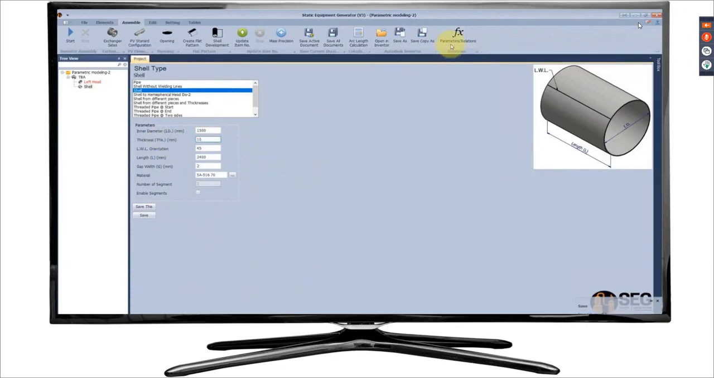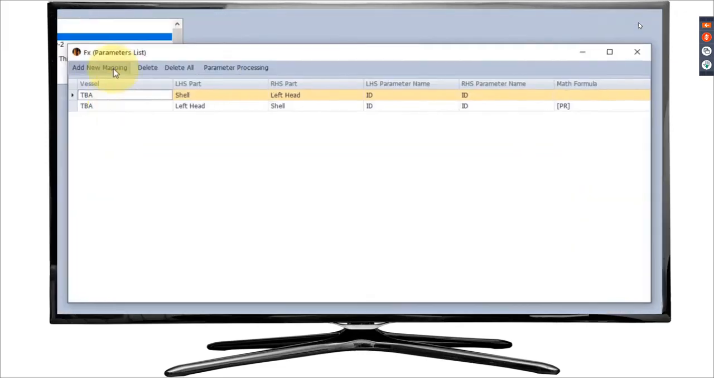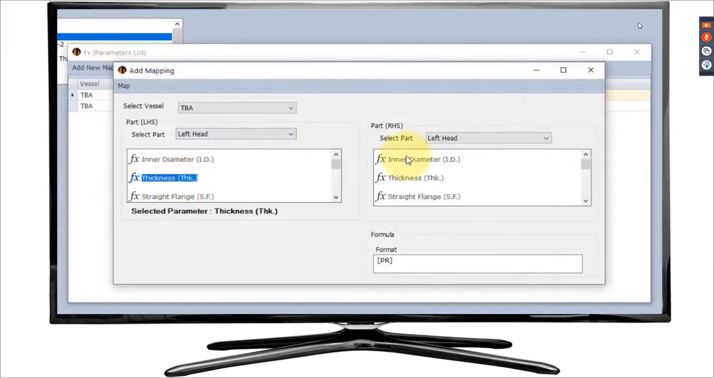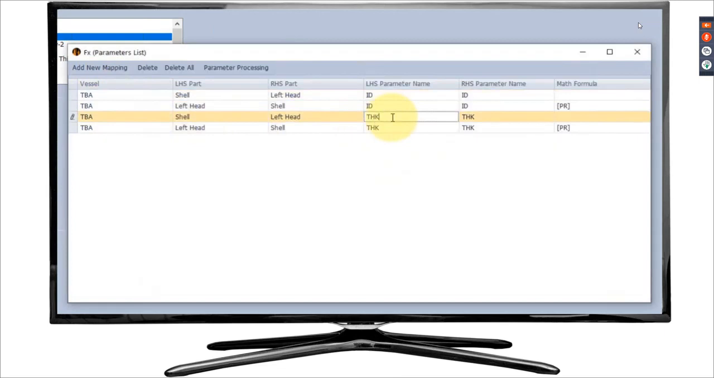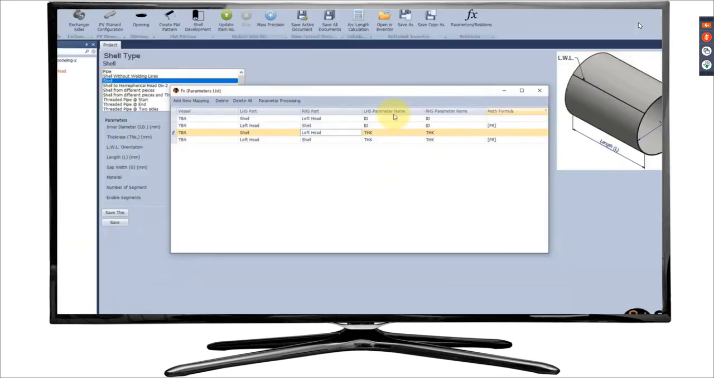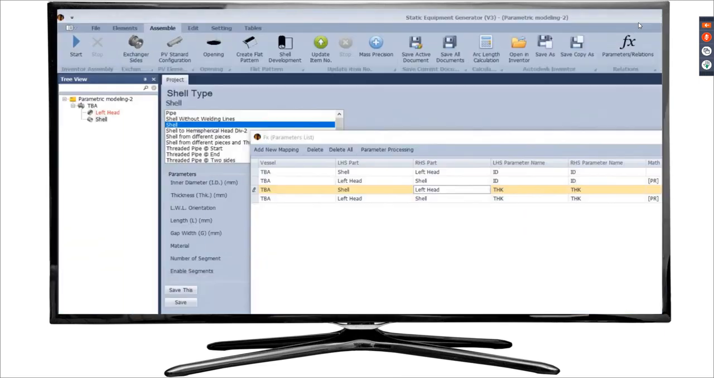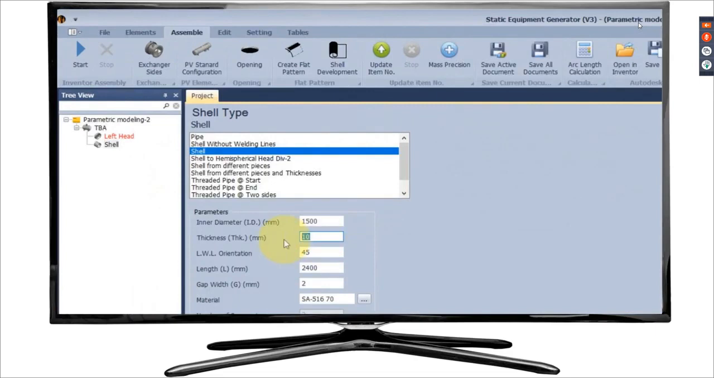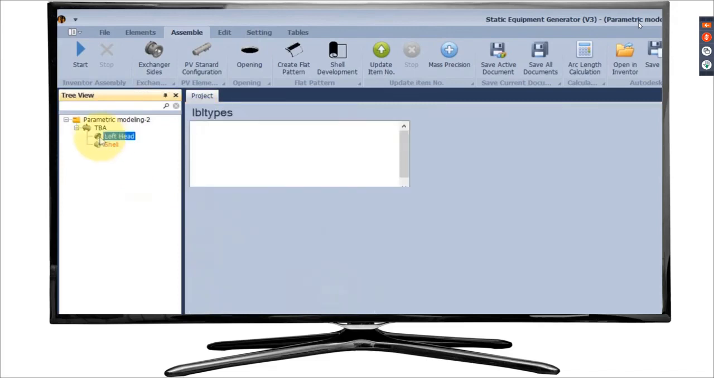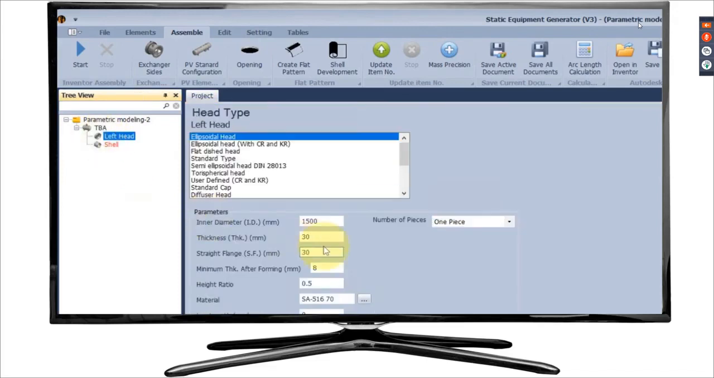relation. Now we will make another relation between the thickness of the head and the thickness of the shell. The same way, we will select from the left-hand side and right-hand side the parameters on the two sides, and now we have a new relationship between the parameters. Okay, now if we change the thickness of the shell, it will be reflected automatically to the head, like this.